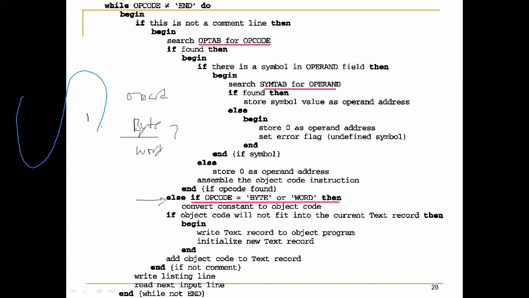For example, we had C'EOF', something like this was there, and maybe a WORD 0, something like this was there. So if the opcode is equal to BYTE or WORD, first we are going to convert the constant to the object code, right? EOF was 45, 4F, 46. Similarly, 0 is nothing but 0. So we have converted the constant to the object code.